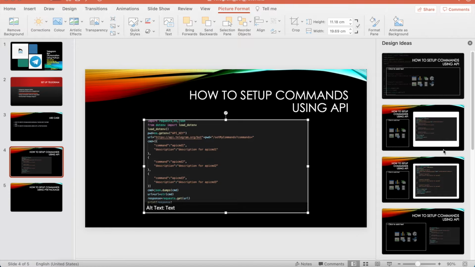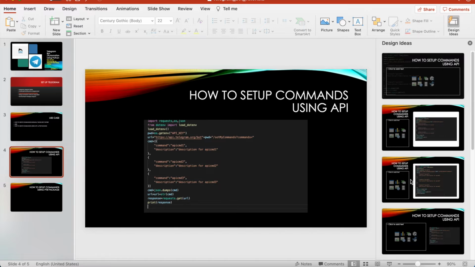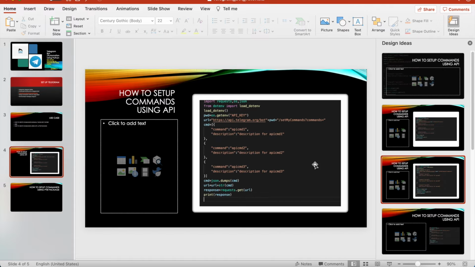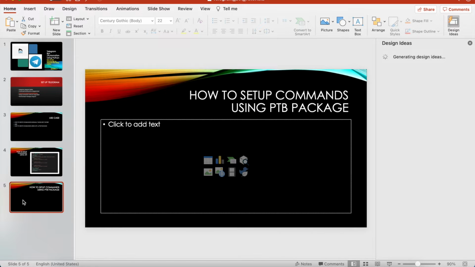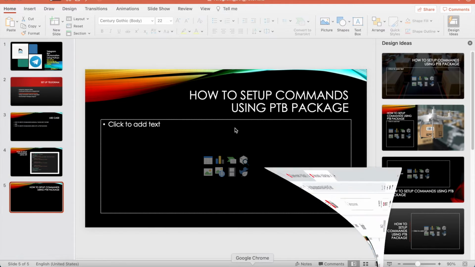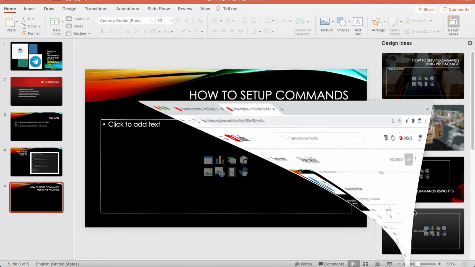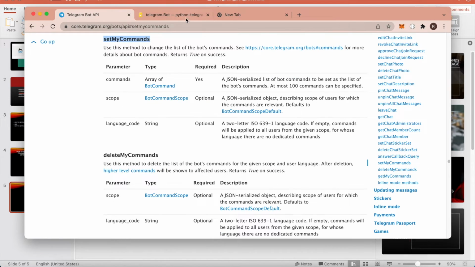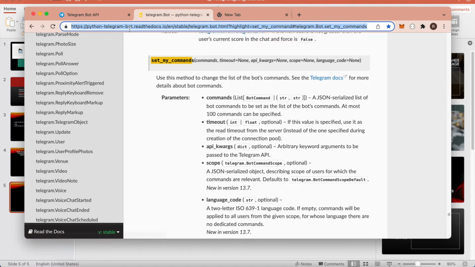Done. Hopefully, okay, this looks nice. Now the next thing is how to set up commands using the PTB package. PTB package means the Python module, like the pip installer we have used. Let me open this. So this is the python-telegram-bot package, so you all know how to install this using pip and other stuff.